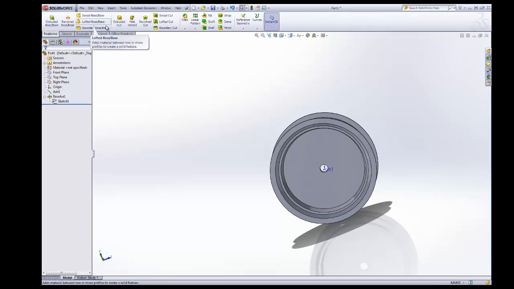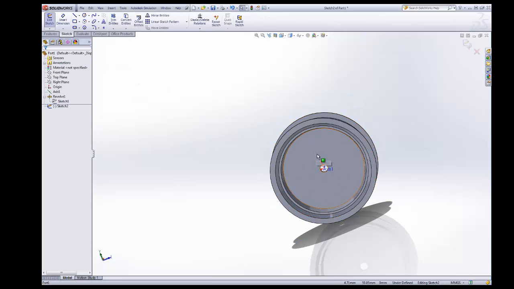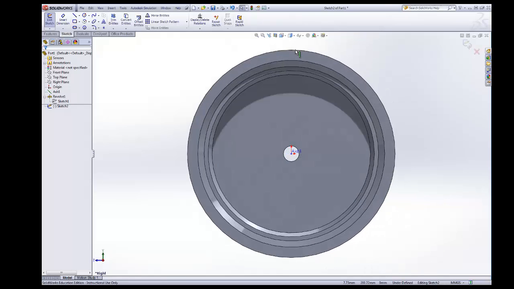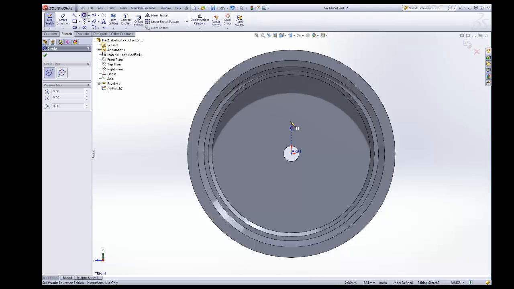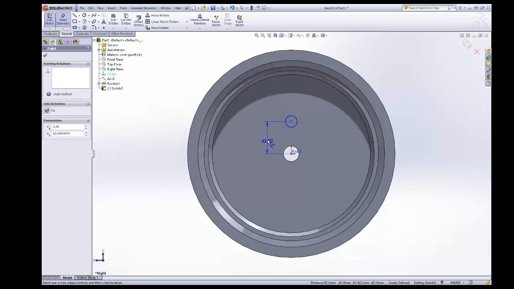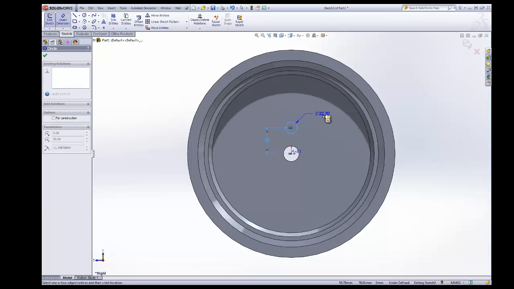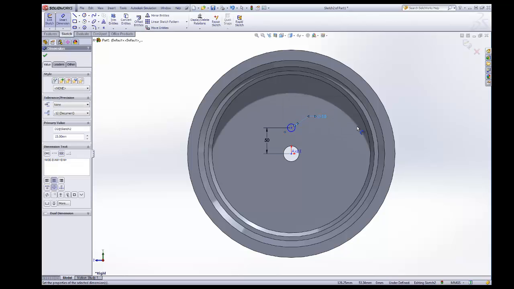So I'm just going to use an extruded cut, and I want to put it on this plane here, and I'm going to change my orientation so I can see that right plane. There it is. Just make a hole right here, nice and centered. I'm going to dimension it again to the origin here. I'll make it 50 millimeters like that. Give it a diameter of 15 millimeters.